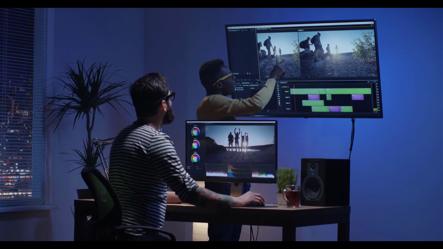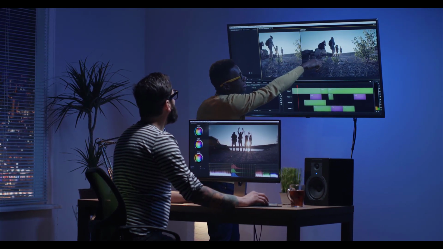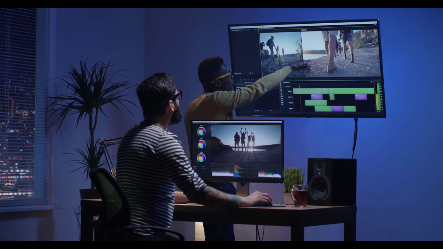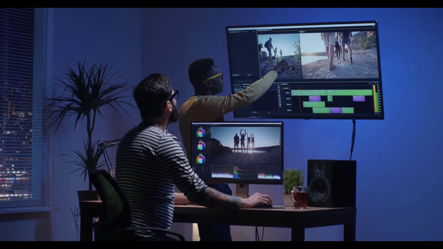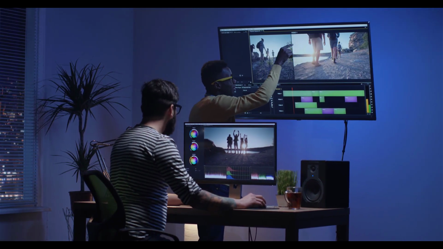Here, we'll look at some of the best video editors for news channels and journalists currently available on the market, and also include further options to consider.